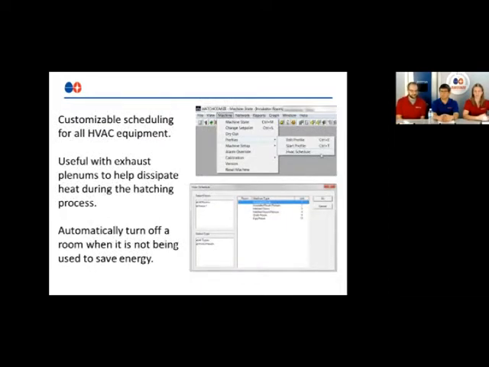Probably the biggest feature, I would say, or most useful, is the scheduling. So any HVAC equipment or any HVAC room can be scheduled to follow machine profiles. I think the most useful one, especially in hatchers, is profiling the exhaust plenums to help dissipate heat throughout the hatching process. So in that case, we're going to actually increase our plenum set point as we go through the hatch cycle.